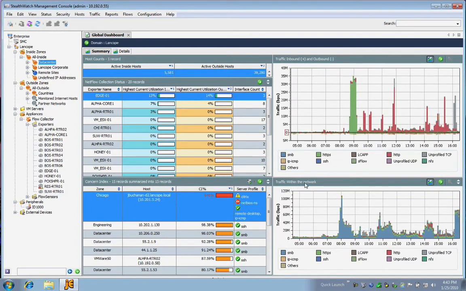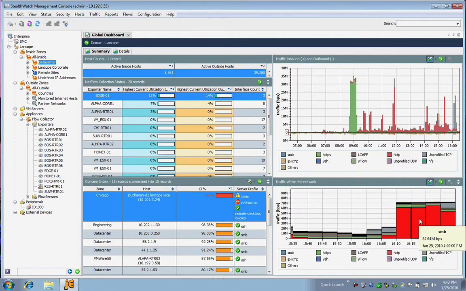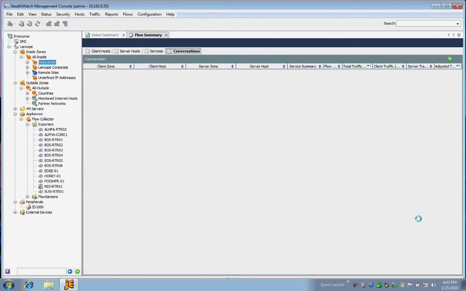In addition, as long as we're monitoring in core devices and seeing that internal to internal data flow, StealthWatch will help you understand exactly what that internal data flow looks like. And if you see any large unusual spikes of data transfers, simply double clicking on the picture, StealthWatch will retrieve and display the conversations that were behind those large data transfers.